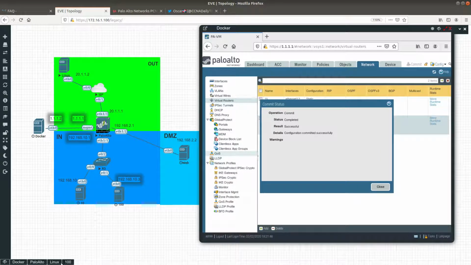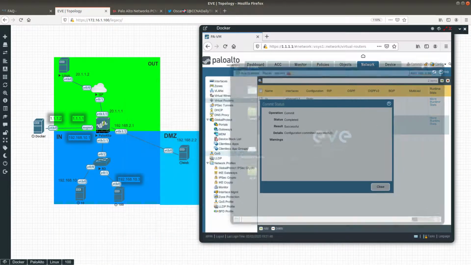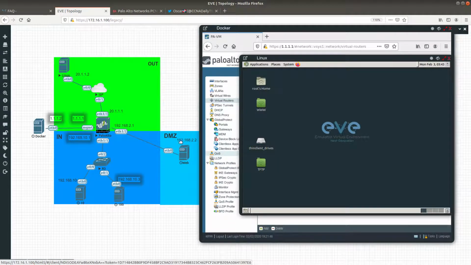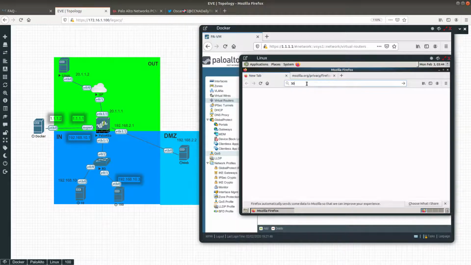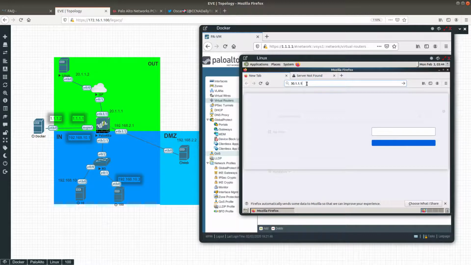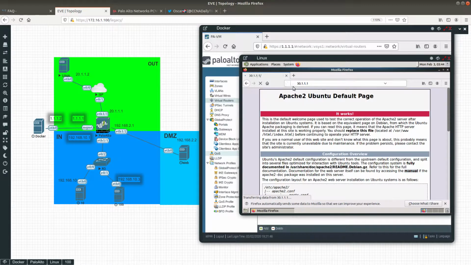So we have connectivity. Now let's go into the Linux device. What we want to do is reach this device over here, 192.168.2.2. We are going to open Firefox or any web browser that you have. You should be able to get to this web interface over here, or this website, and that is 30.1.1.1. That one. And there we go. That is that web page.